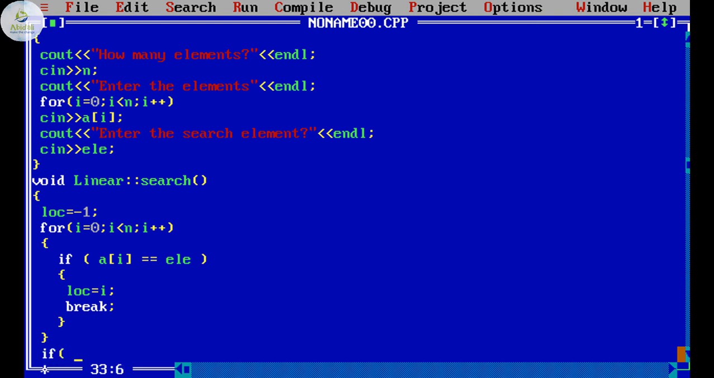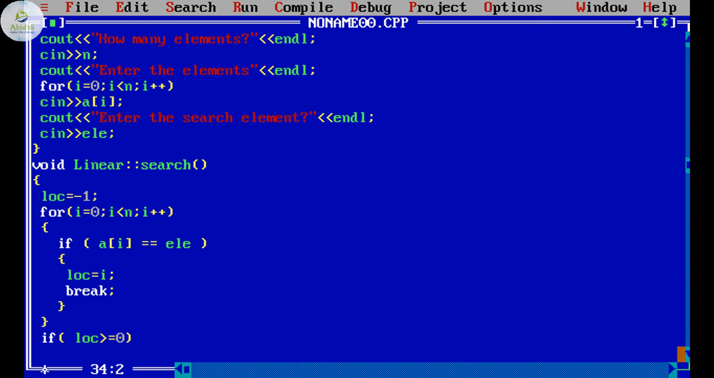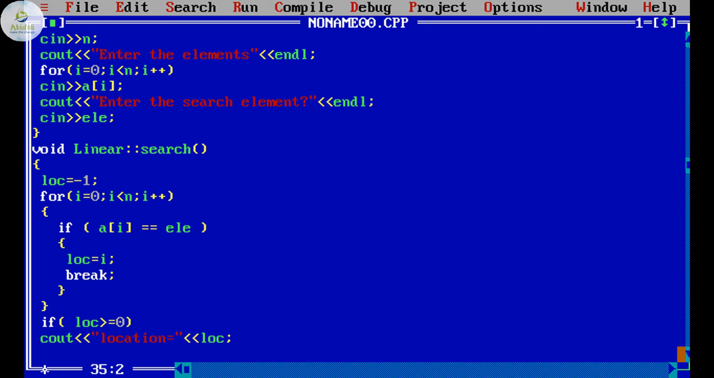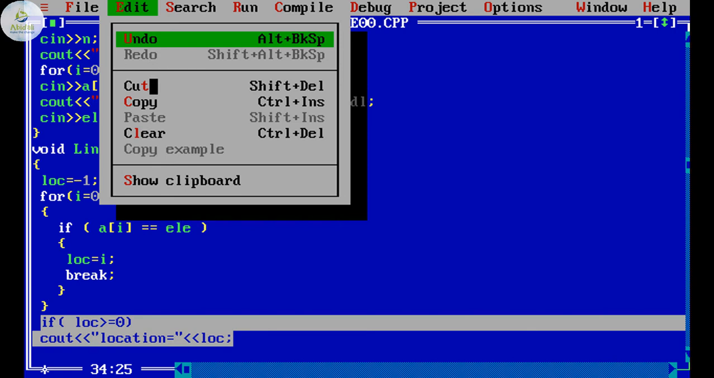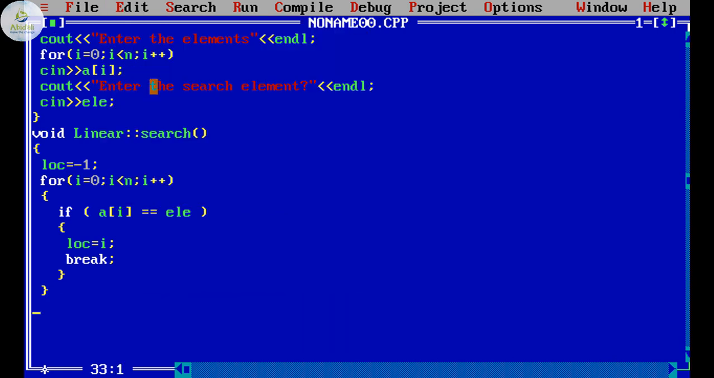If it is found or not found, the value of LOC needs to be checked. If it is greater than or equal to 0, the search element will be found. Cout, location will print. Location is equal to where the element is stored, LOC. That is the search successful criterion. Otherwise, search unsuccessful. All of this if statement we will do in the display. We will not do it in the compute or search, we will do it in the display. So the function has been closed.